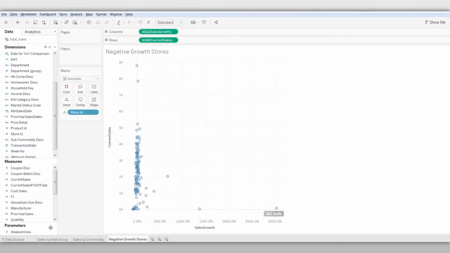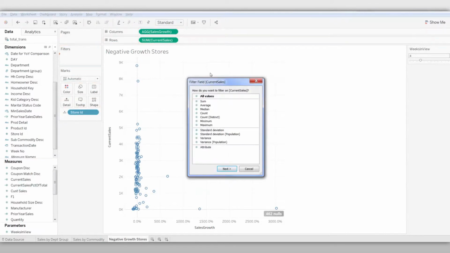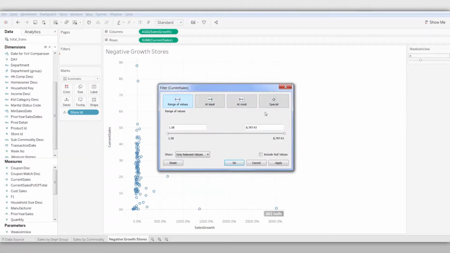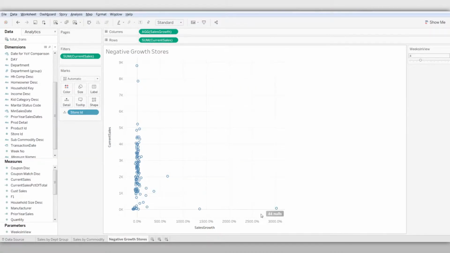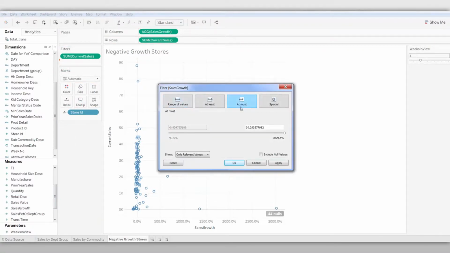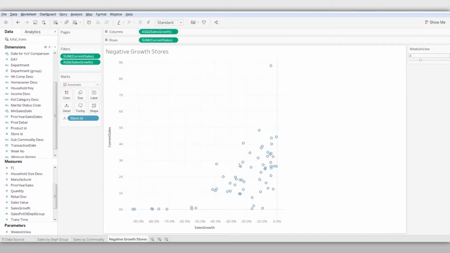There we go. I'll make sure my parameter is showing so that we can set how many weeks we want to look at. And again, I'll take current sales so that I can filter on non-null values, which means that we're looking at the exact number of weeks that we should be. We still have a few more null values, and that's because there are some stores that don't have prior year sales, so we can't calculate a growth rate. But right now I'm interested in negative sales growth anyway, so I'll just drag sales growth into filters, and I'll set it to at most 0. And those nulls will go away, and we'll get a plot that's a little more interesting to look at.